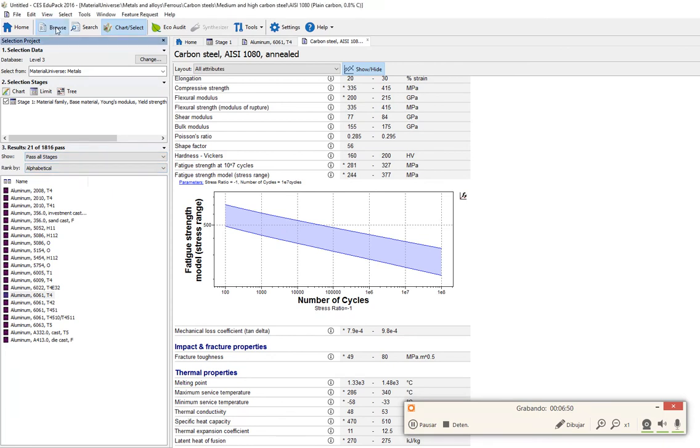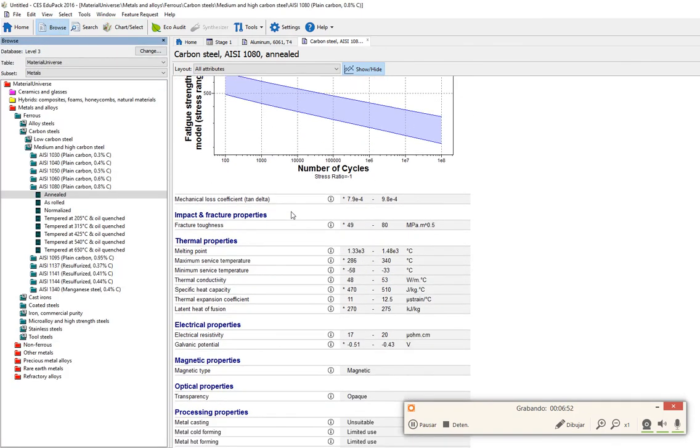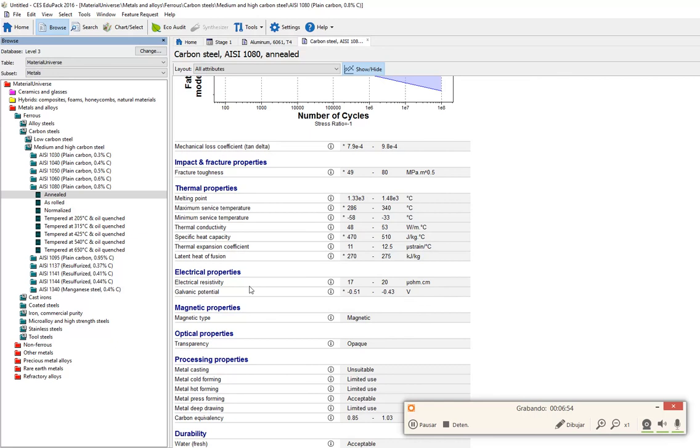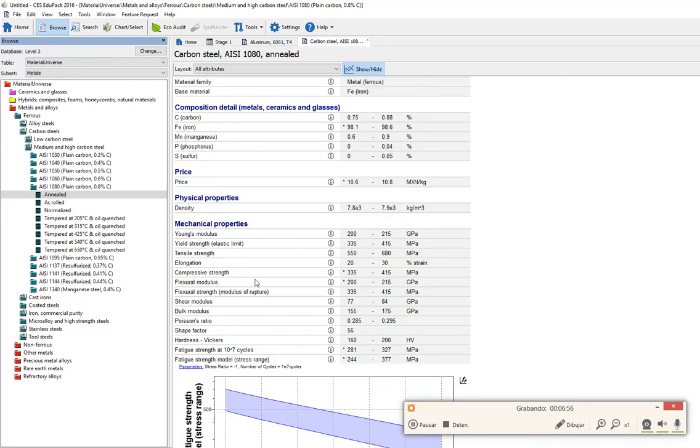This is an easy way to get the properties, even the thermal properties, the electrical properties, the magnetic properties. Also, as we said, mechanical properties.